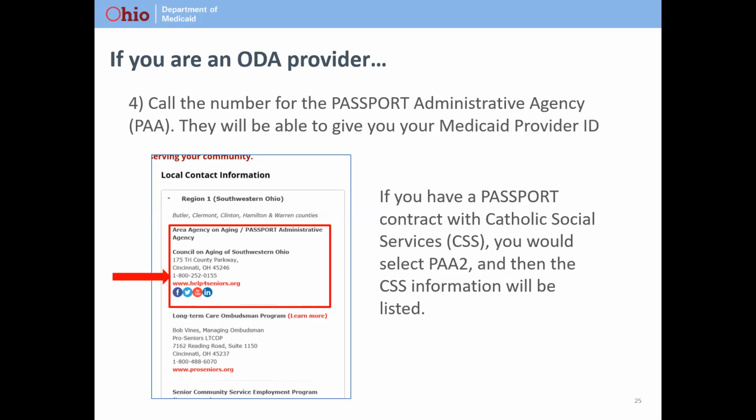The information that's displayed includes the Area Agency on Aging, or AAA, and Passport Administrative Agency, or PAA, and then some additional information such as you see in the screenshot for Region 1. You see the Council on Aging of Southwestern Ohio, an address is given for that, and then there's also a phone number. This is the phone number that you would call in order to ask about what your Medicaid Provider ID would be.